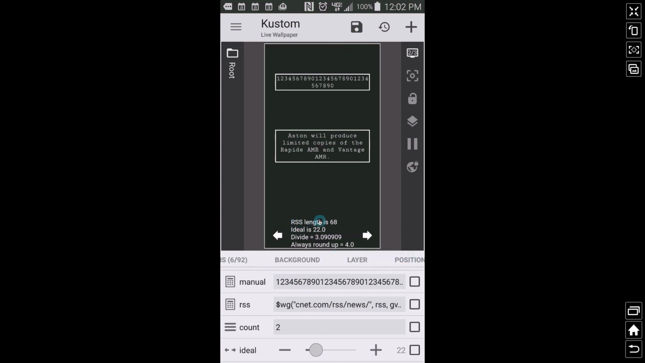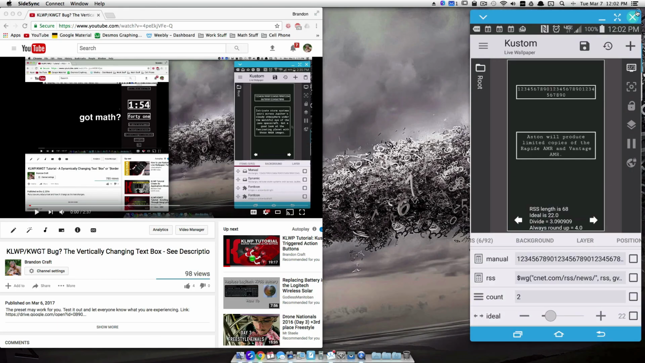So let's look at what we have going on in regards to all this math and stuff like that. RSS length is the number of characters in that RSS feed. That includes spaces and everything. There's 68 pieces. And then we have ideal. Ideal I have set to 22. Notice this thing will change as I change ideal. So that's all it is length there for teaching purposes. And then what I'm doing here is I'm dividing these two pieces. Let's see if I can show you that on the computer screen. No, I can't. Let me minimize this.